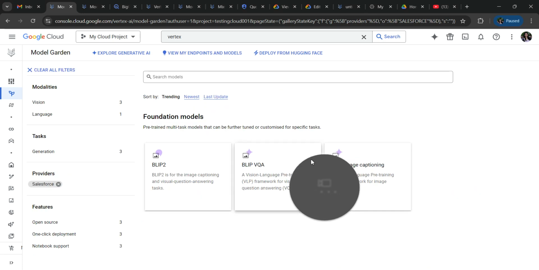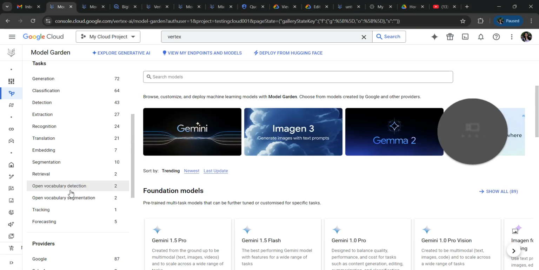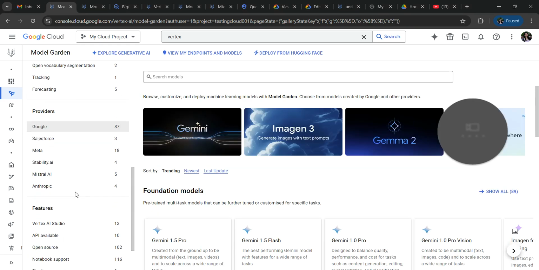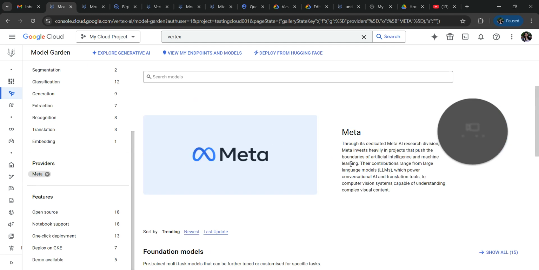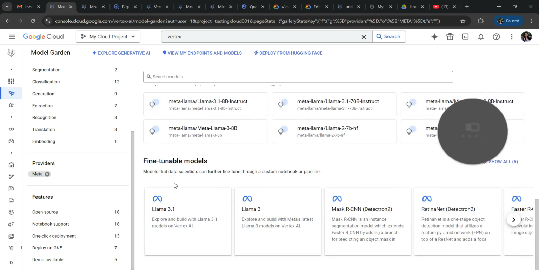Salesforce has 3. Let's see what they are quickly, because 87 cannot be hovered upon. Blip, Blip, and Blip. It's called image captioning and it's used for image and visual answers and chat mechanism. It's just very cool. You can drill down to a lot of them. Meta has Llama. Let's see what extra they have. Yeah, a lot of versions of Llamas. Of course, it's not one model, it's a versioning of that as well. Prompts and a lot of other features.